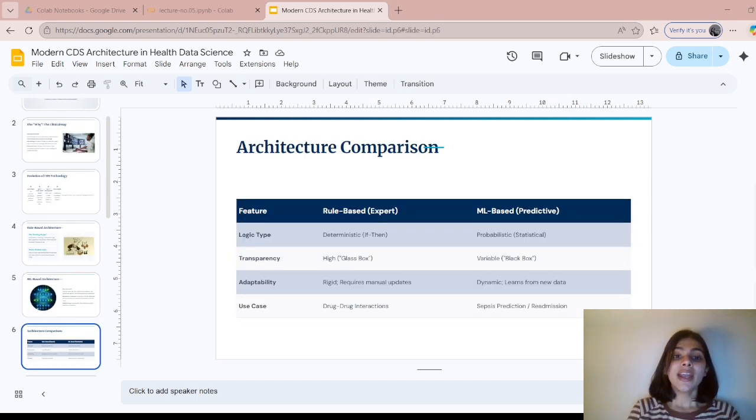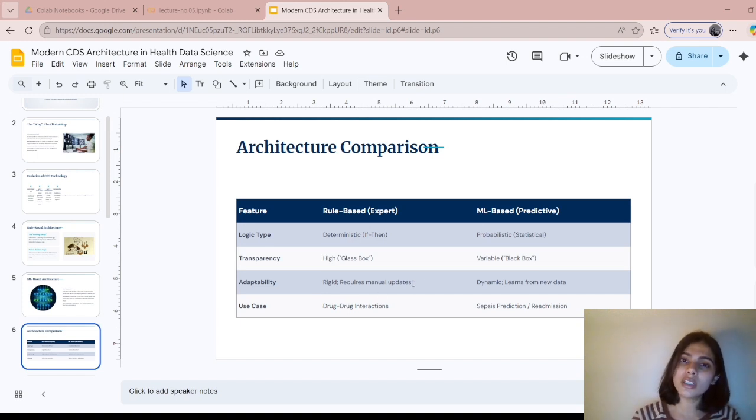Sounds interesting, right? So you have the architecture comparison, the features: the rule-based expert system and the ML-based predictive one. Your logic type: deterministic, if-then, versus probabilistic, statistical ML-based prediction. On transparency, rule-based is high, it is a glass box. In the glass box, you have high transparency. It is variable for the black box. And then you have adaptability. Rule-based is rigid and requires manual updates. You're supposed to manually update the data all the time you are using it. And then the ML-based predictive is dynamic. It learns from new data.